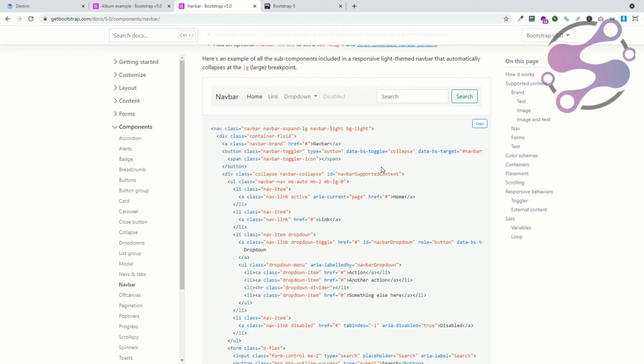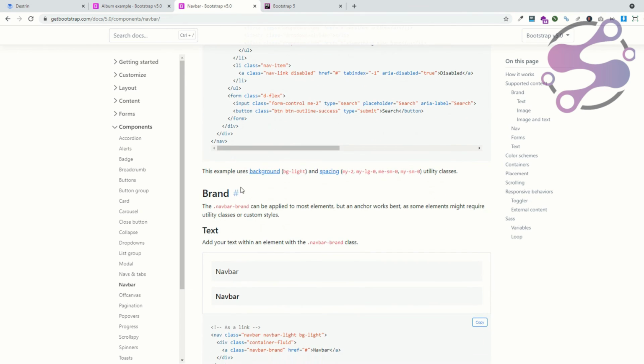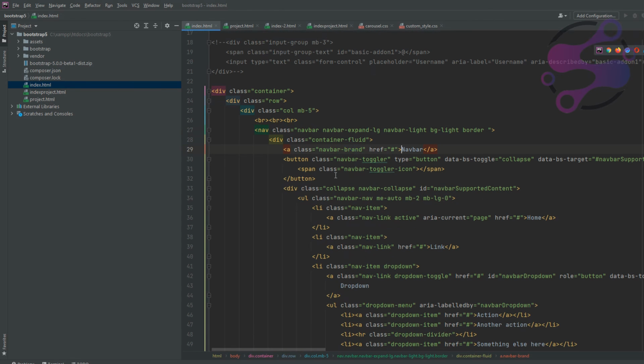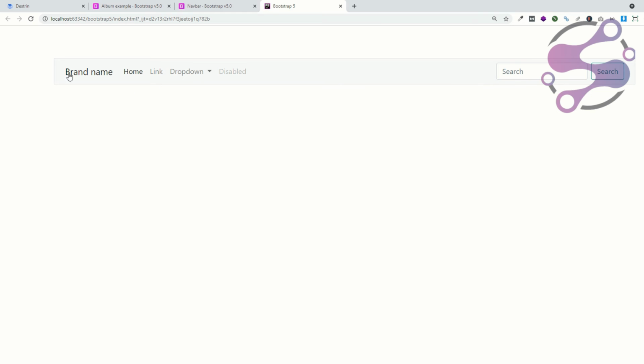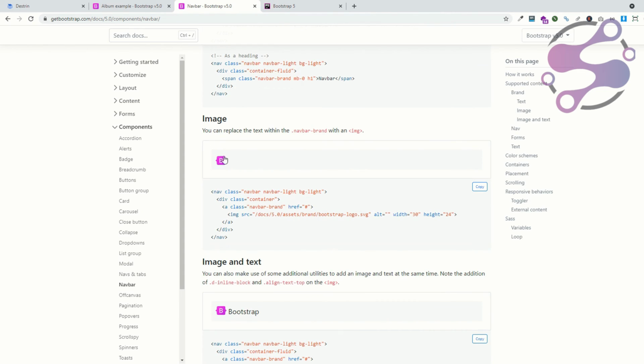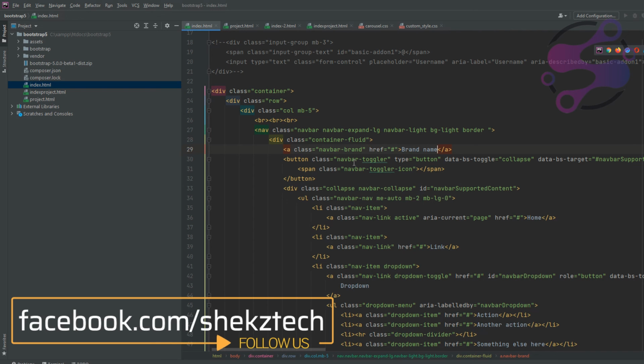Okay, so now as you can see, it's a branding. If you use the brand, copy, paste, as you can see, this is the brand. You can also use the image here, or you can use your brand name. Okay, now refresh the page. As you can see, this is the brand name. You can also use the text, and as you can see, they are saying you can also use the image here, or the brand name. So it's up to you.